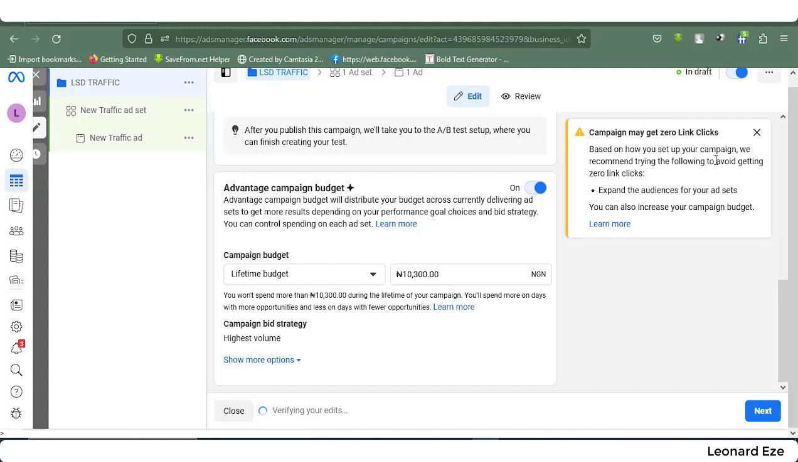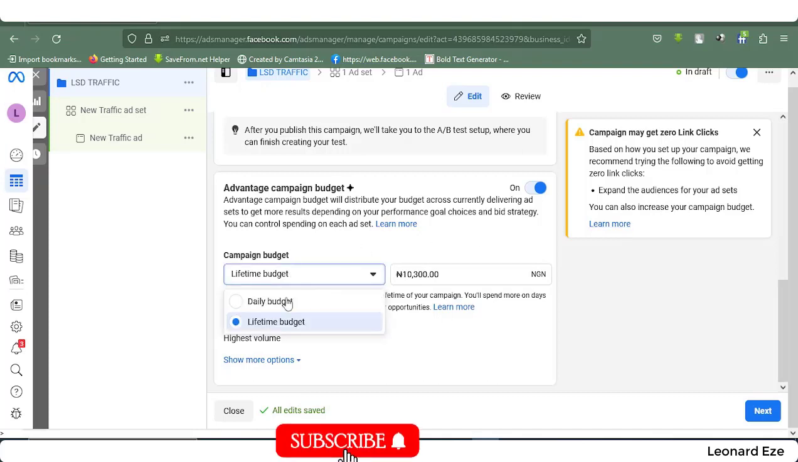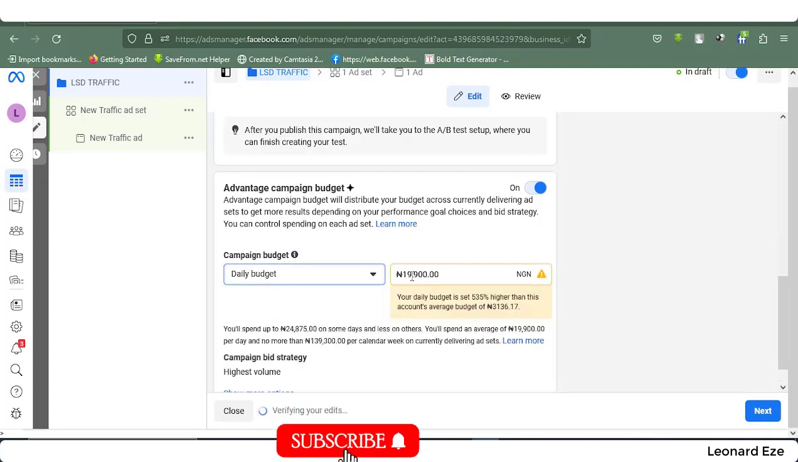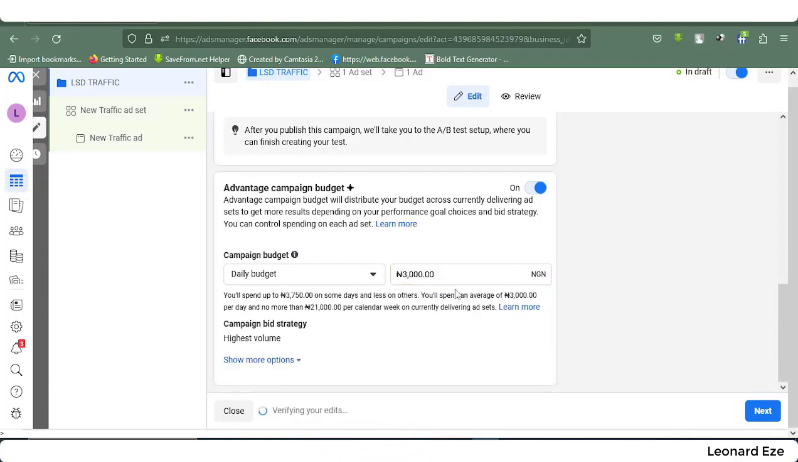Based on how you set your campaign, we recommend trying the following: avoid getting 0 link clicks, expand the audience for your ad set. You can also increase your campaign budget. So I'm not going for lifetime. I usually do daily budgeting. So you still go to 19,900. So I can change it to 3,000, or whichever you want.